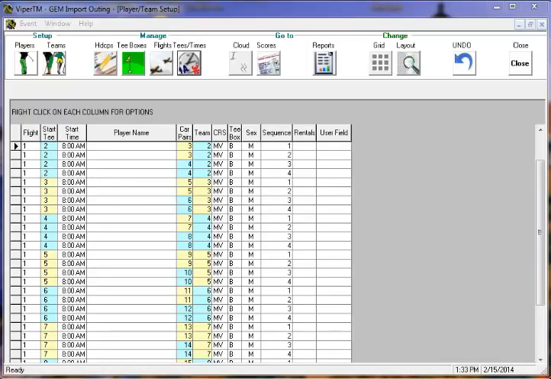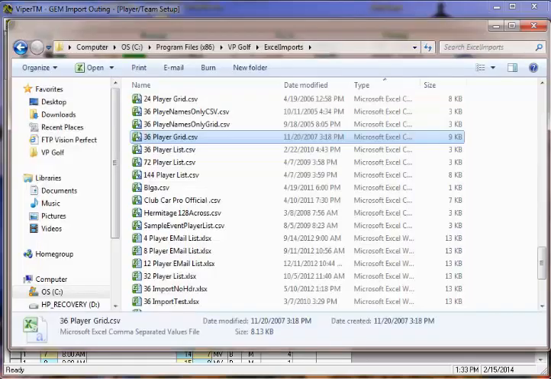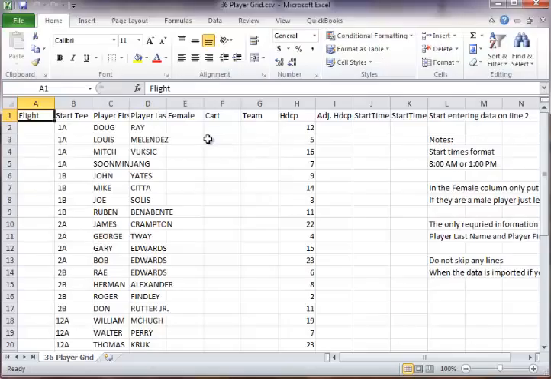Once you've created an event in Viper and you're ready to begin adding players, to import them from an Excel or CSV spreadsheet, the first thing you should do is open the spreadsheet to make sure that it's compatible for importing. So you can browse to where your spreadsheet is and then open it. And there are a couple things that you need to check.